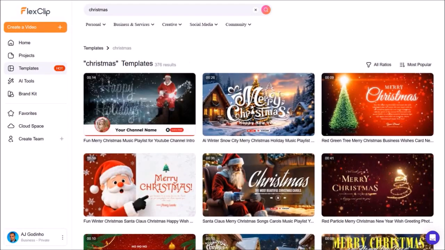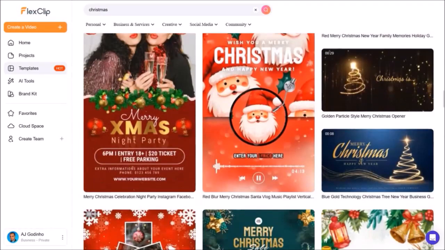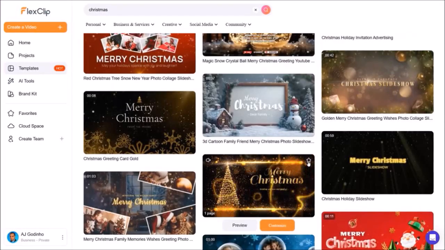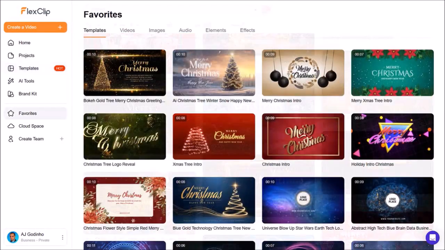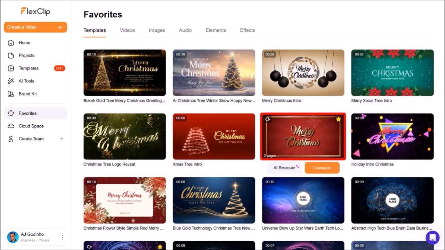And it'll display all of the Christmas video templates. You'll find many different video templates here, as you can see as I scroll down. And if you hover your mouse over a specific template, you'll see the preview and you can click the star icon to favorite the template. And if I go to the favorite section in the left side panel, you'll find all of the templates that you marked as favorite.